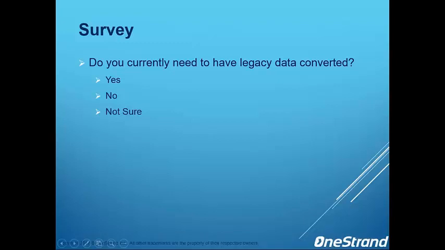Okay, so first of all, what I'd like to do is run a survey and find out if anybody currently has a need to convert their legacy data. So it's just a yes, no, or not sure. That legacy data could be Word documents, PDF, SGML, ATA content. It doesn't matter what we're talking about. Do you need to convert it from what it currently is to S1000D? We're making an assumption here that you do want to send it to S1000D.